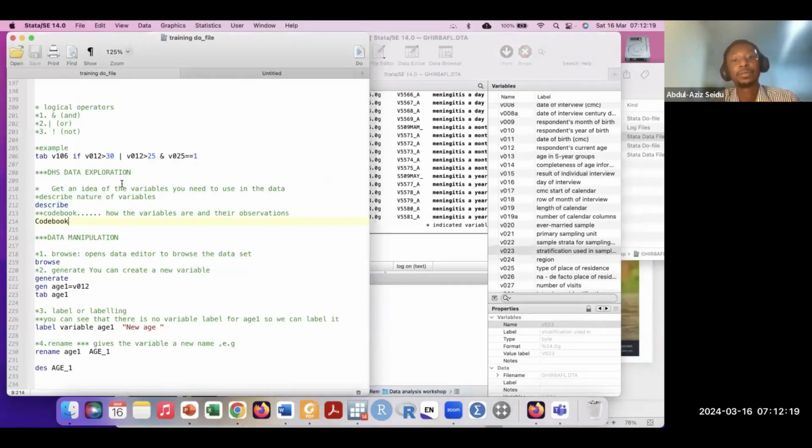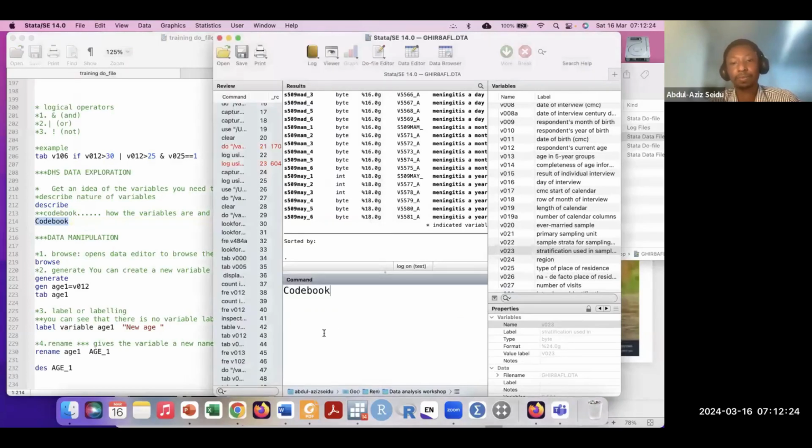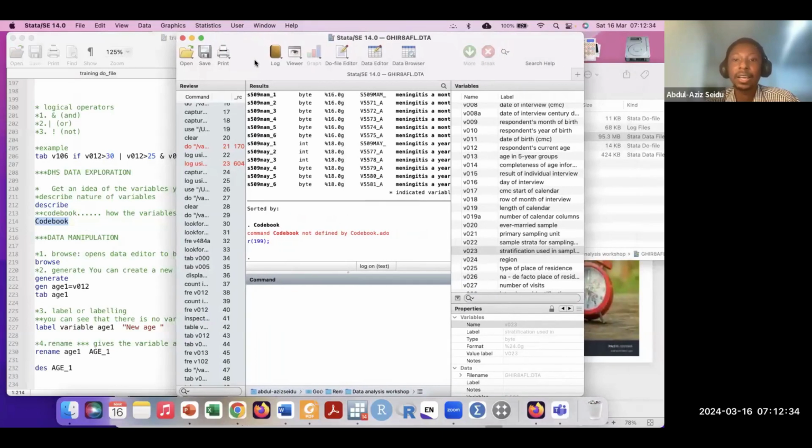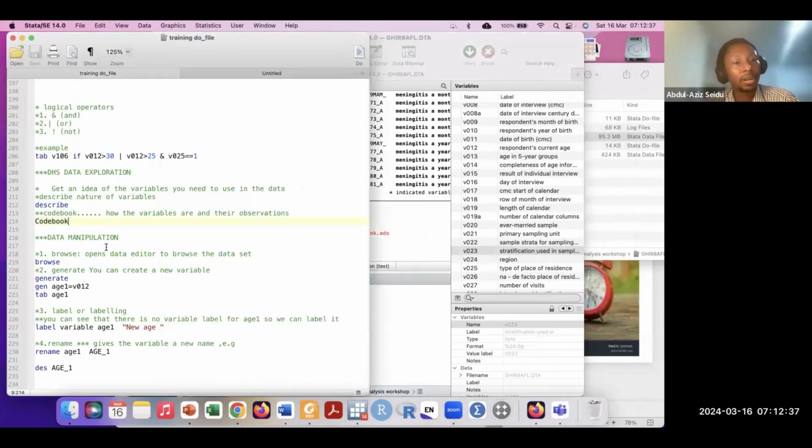Then we also have the codebook. If you use the codebook command, I have already opened this, so it is not coming up here. But if I had not opened this already, it would give me the variables and their respective observations. If I close this, we might have to start afresh. But that's what the codebook function does. It tells us how the variables are and their respective observations.